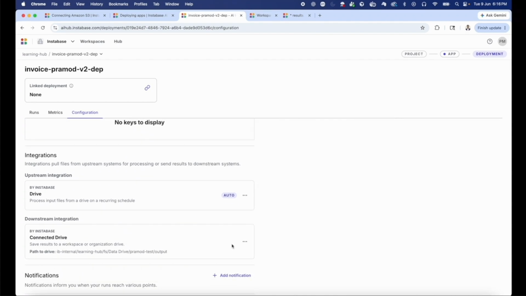You can now use deployment integrations to connect your built application with external systems and seamlessly incorporate document processing into existing workflows.